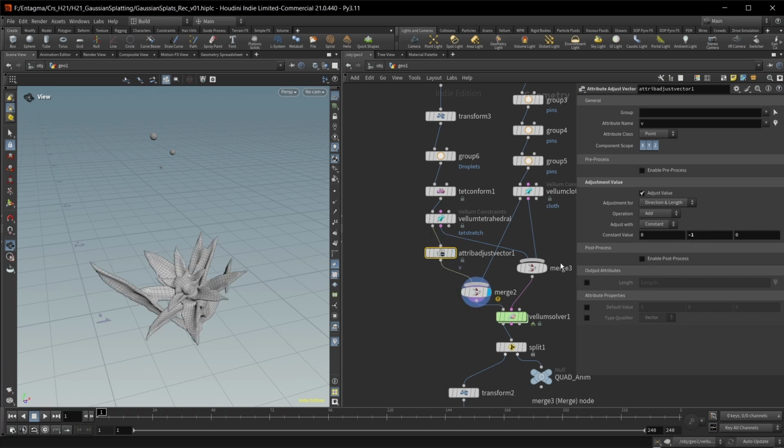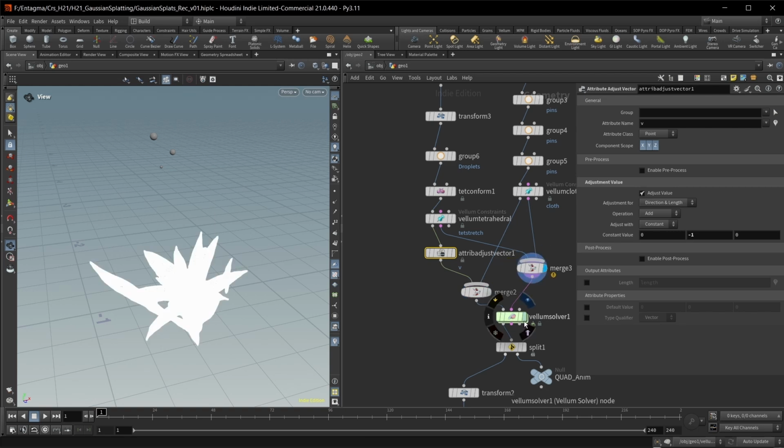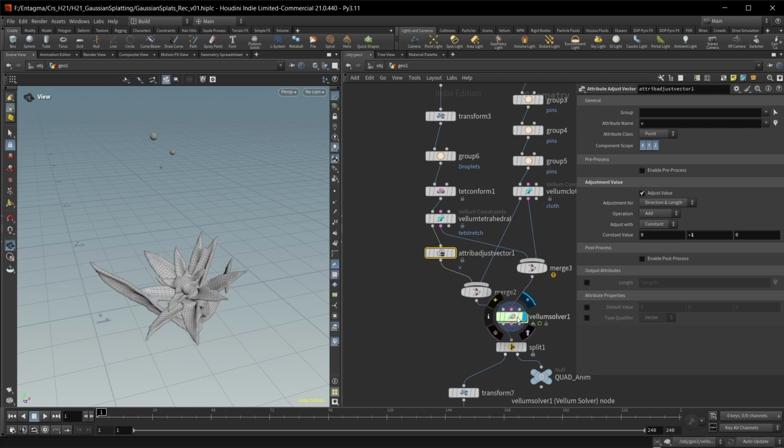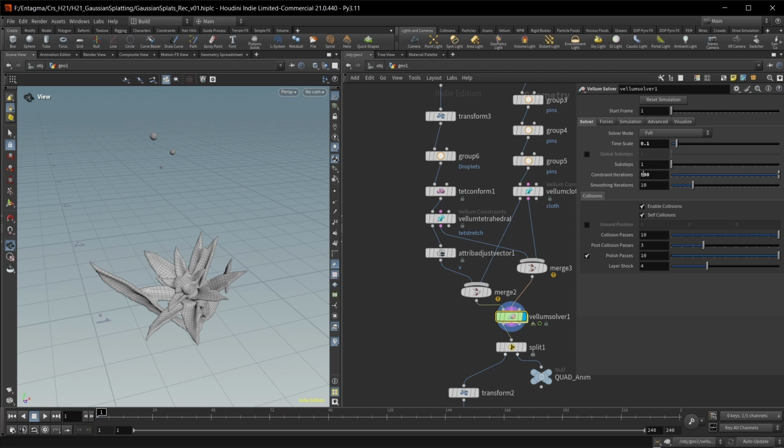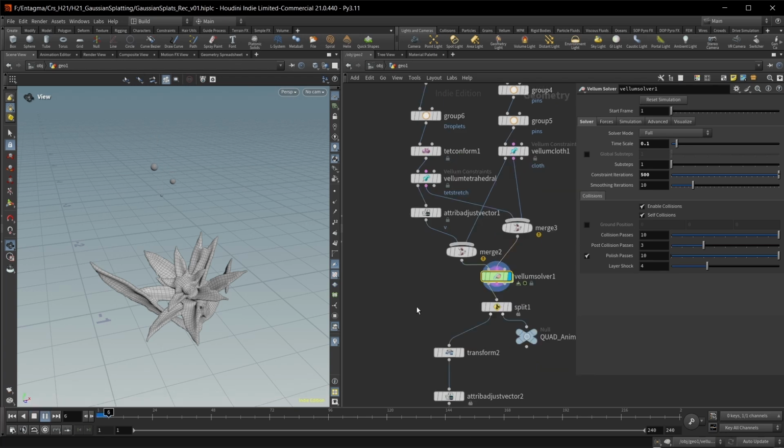And then I'm just merging both of my Vellum geometries together, and this goes into a Vellum solver, where I set the constraint iterations fairly high for my stiff cloth, and I set the timescale to 0.1 to have a sort of slow-mo simulation going on here. So finally, if we run this, we get our typical Vellum result. So our droplets should collide with our leaves in a second, yep. And they're also deforming them nicely.